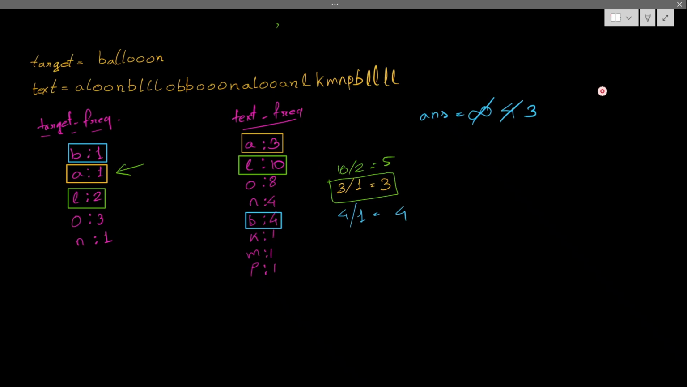Then see the O, how many times this O is present. If you check the number of O, here it is present 3 times. And how many times is O present here? 8 times. So how many times can O contribute? O can be there 8 divided by 3, that is nothing but 2. I will take the integer only. So 2 times. So this 3 will be updated to 2 only.